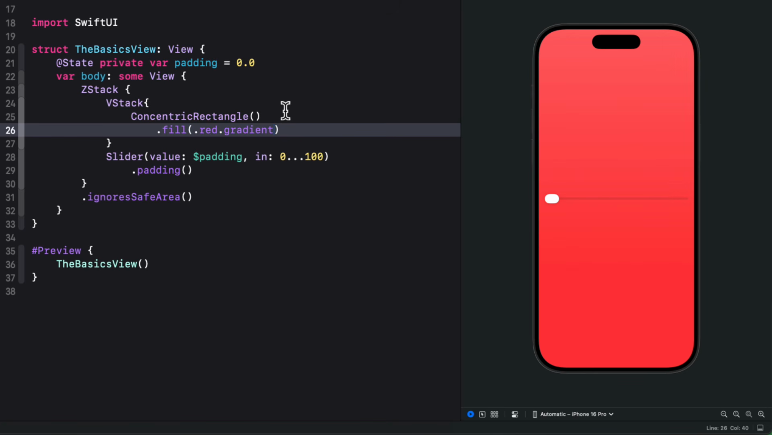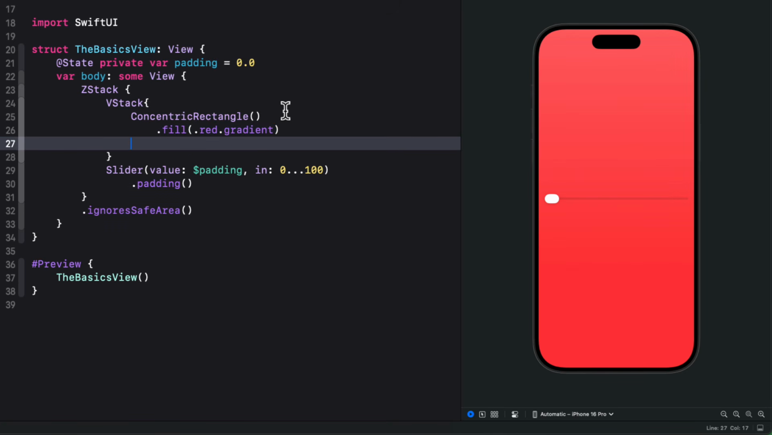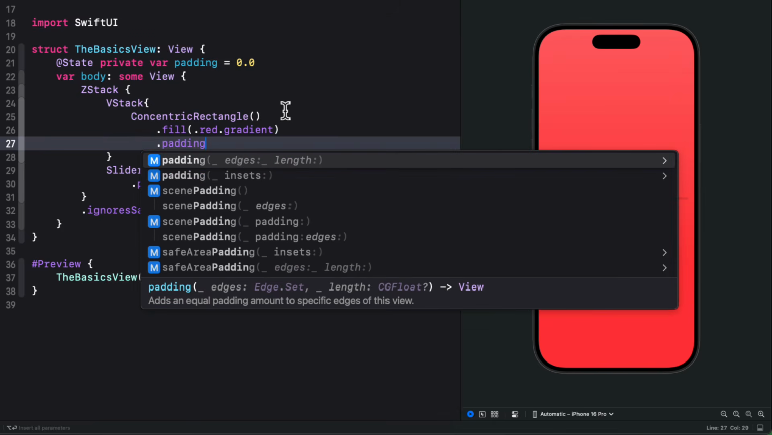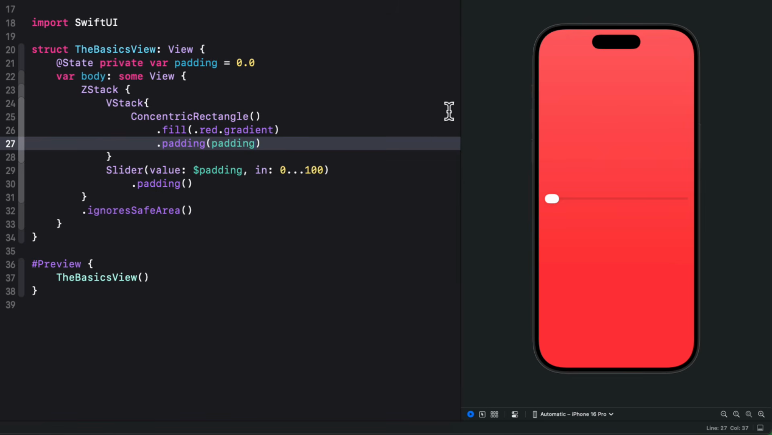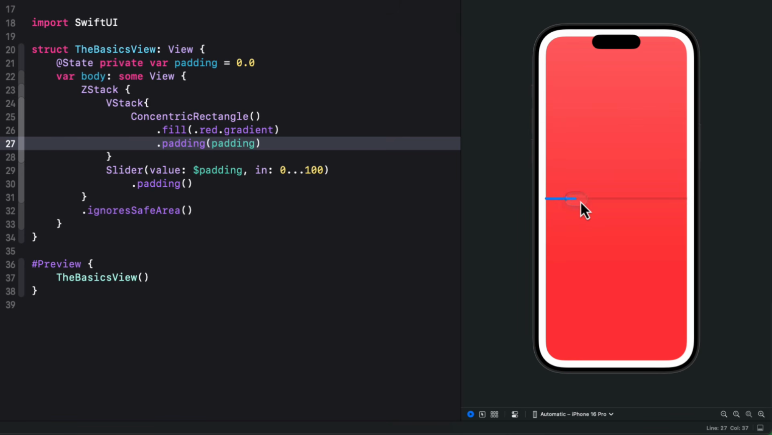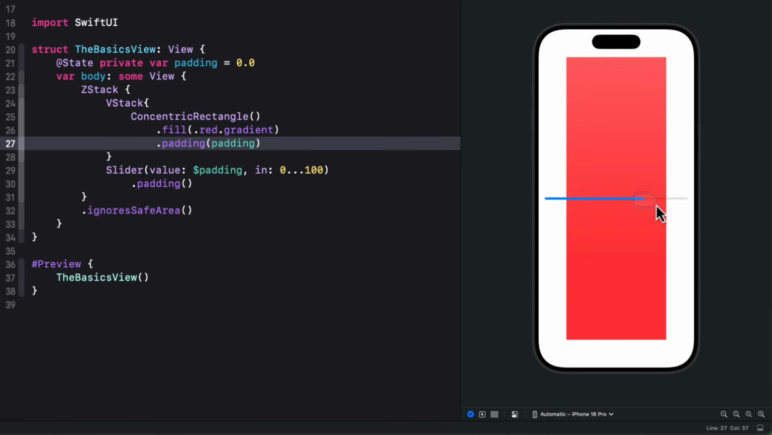Now, let's add some padding, using the state padding variable as the padding so that we can use the slider to adjust the padding and bring the view more inside of our parent view. As we do adjust the padding now, you'll see that the corners match the corners of our device and adjust to be less and less as you move further away until eventually they're right angle squares.